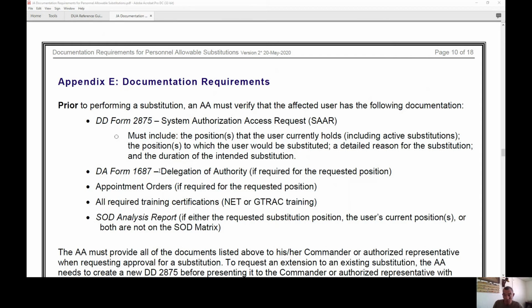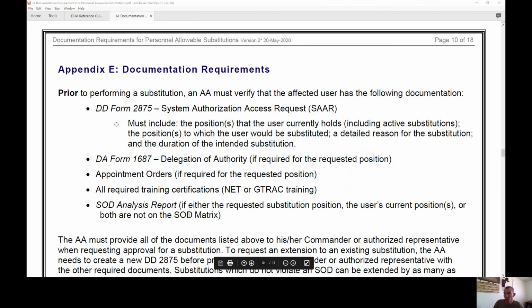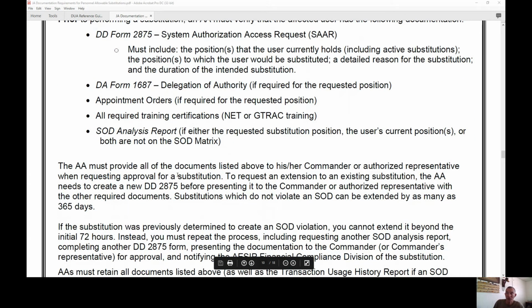All right, your DA Form 1687 delegation of authority is required for the requested position. Appointment orders, all required training certificates, NET or GTRAC training, and then of course your SOD analysis report. All right, the AA must provide all the documentation listed above to his or her commander or authorized representative when requesting approval for substitution. So make sure you get all this paperwork together in order to give it to the commander. Okay, the AA needs to create the new DD 2875 before presenting it to the commander or authorized representative for the required document.